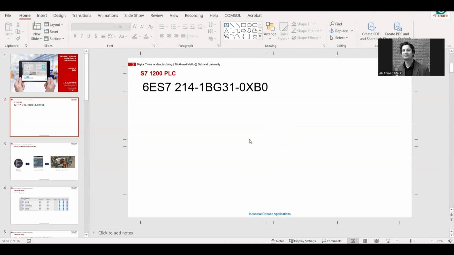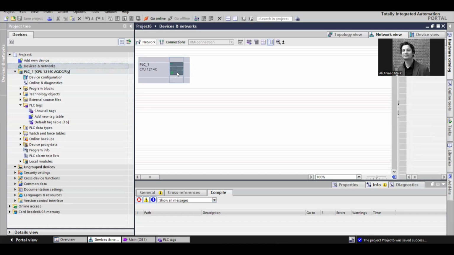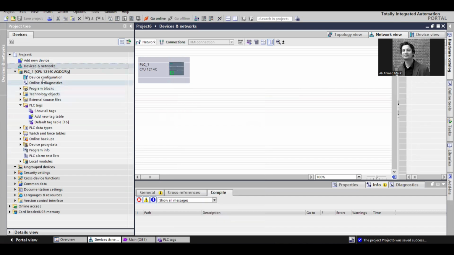You can also change a PLC as well. For example, if you have used another one, but later you want to change its program for a different PLC, just right click on it and change device, and then you are able to exchange it with another hardware.